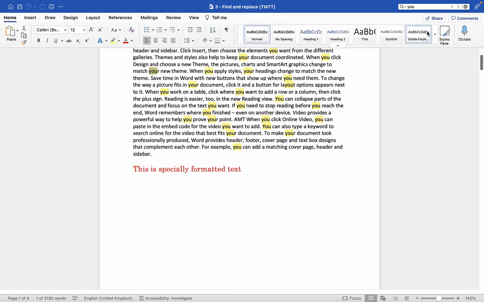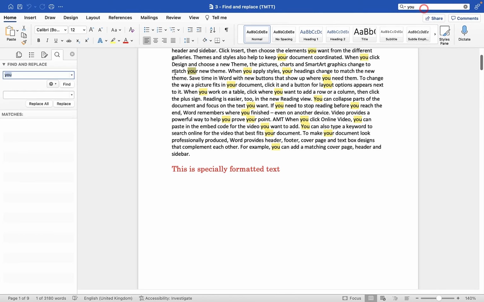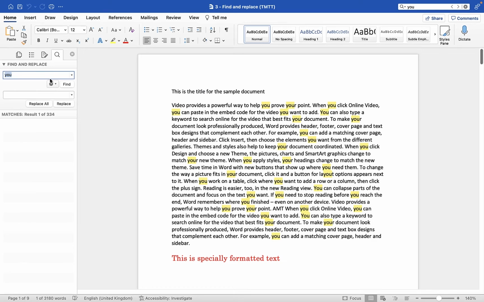But you can also click on the down pointing arrow next to the little magnifying glass, and then what you can do is choose List Matches in Sidebar. That will then open up a sidebar, which basically when you click Find will show all of the different matches in here.